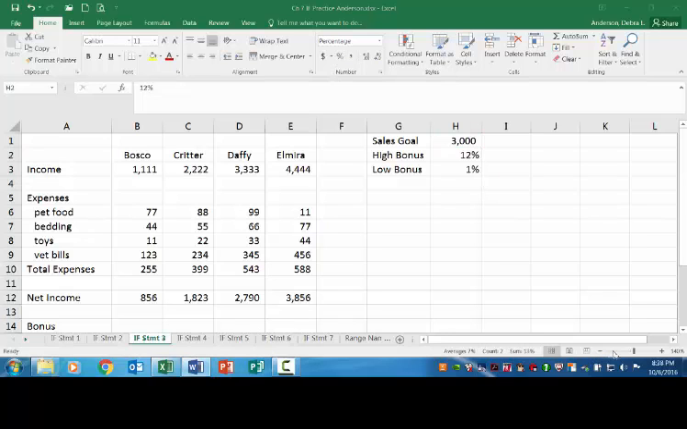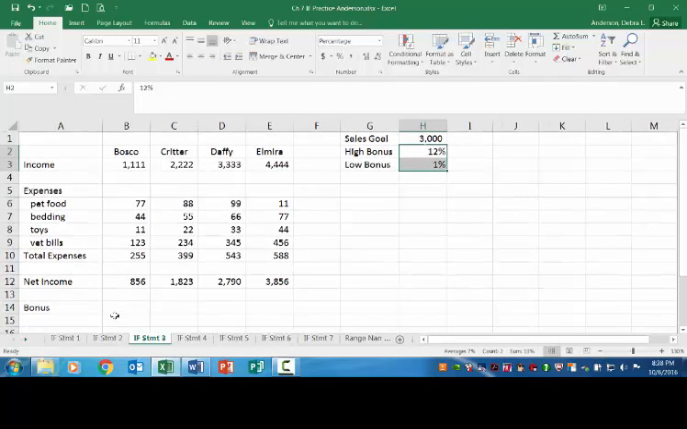Now my if statement, make this a little smaller, is going to be in the bonus row, and my if statement is going to be: is net income in row 12 at least, which is greater than or equal to, sales goal in H1. And if it is, multiply net income times high bonus in H2, and if it's not, multiply net income times low bonus in H2. It's easier if you write this out like I have in the directions, because then it's all written out in separate boxes and you can just copy the information into the wizard.